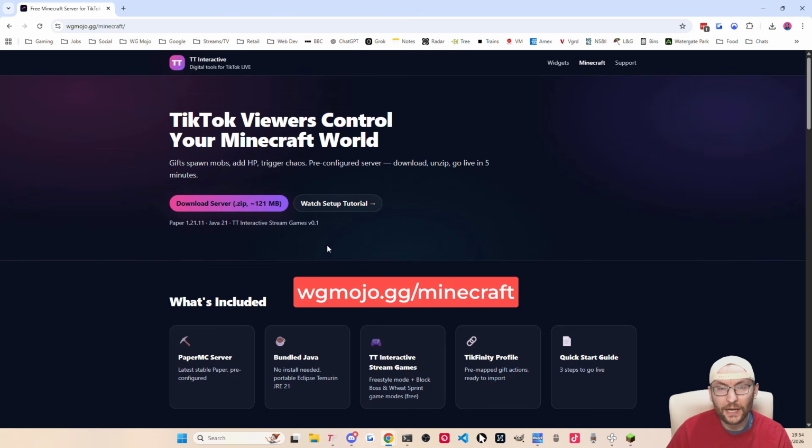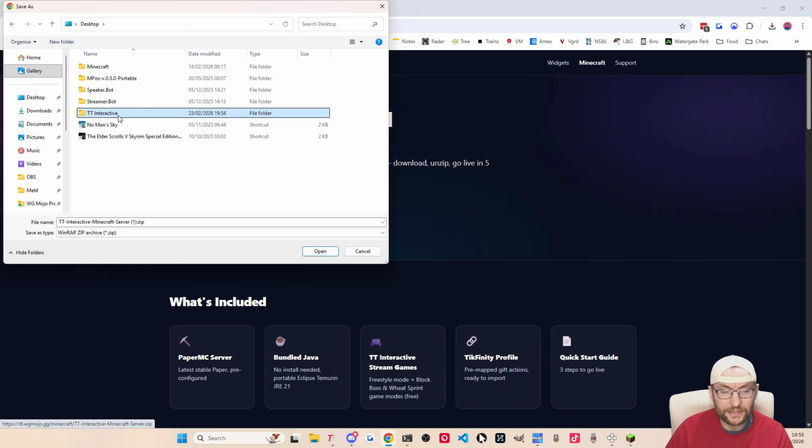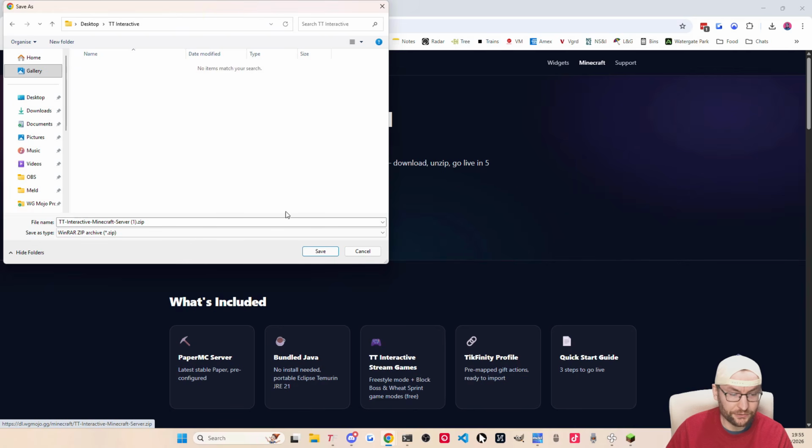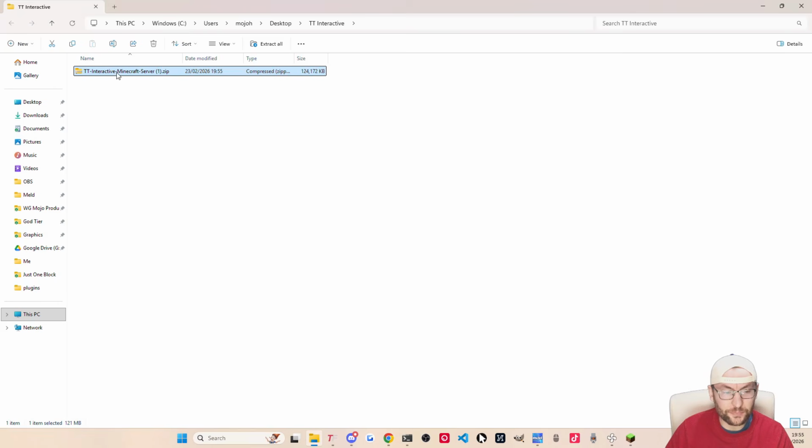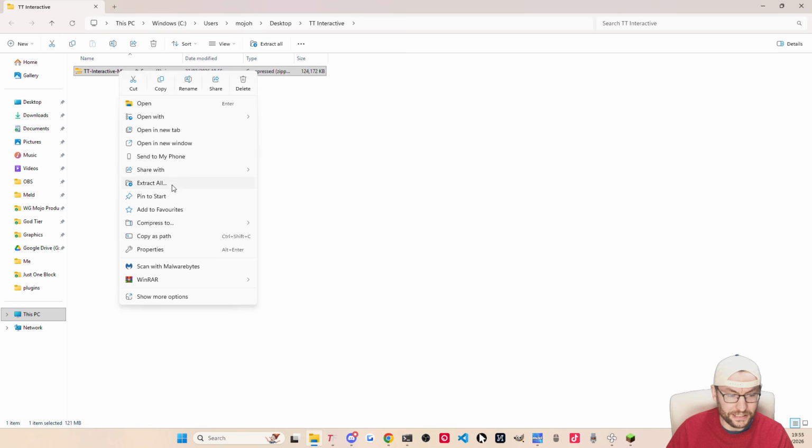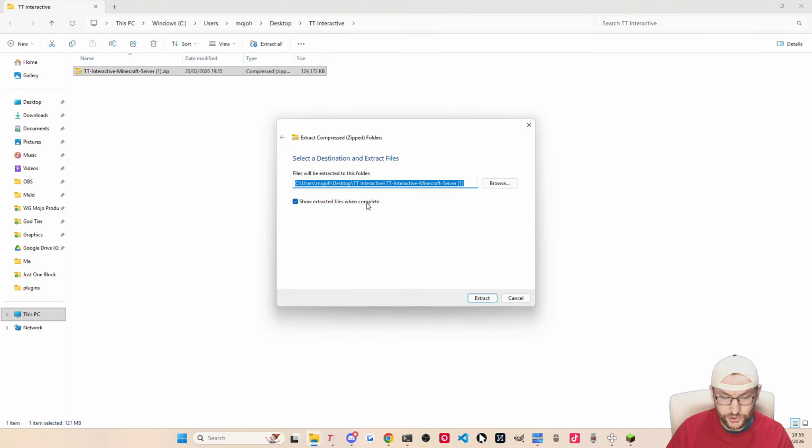Windows PC, and I've made a free TikFinity Minecraft server for you. So just head to my website on screen and in the description and click download server. Personally, I recommend making a folder on your desktop. For example, I've named one TTInteractive and I'll just save the zip there. Regardless of where you've saved the zip, it's now time to find it and right click and extract all. You can show the extracted files when complete and press extract.